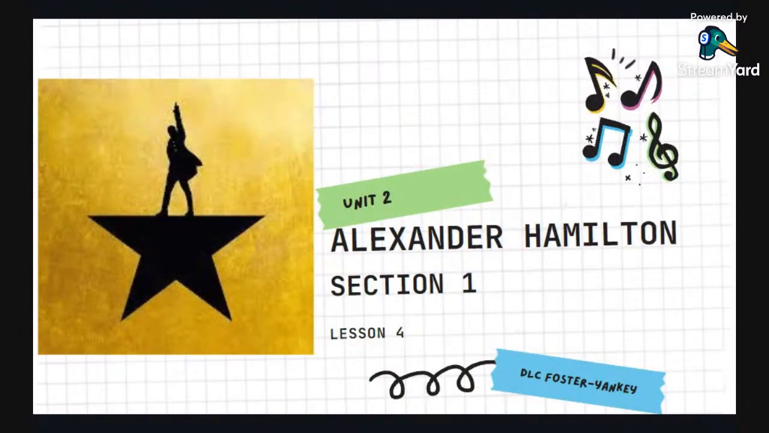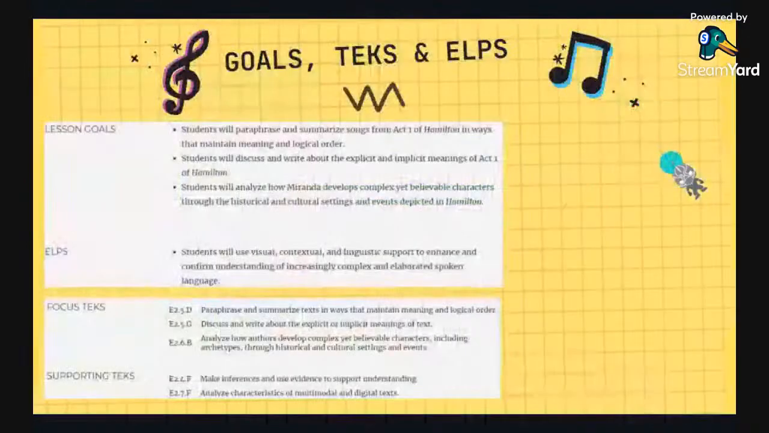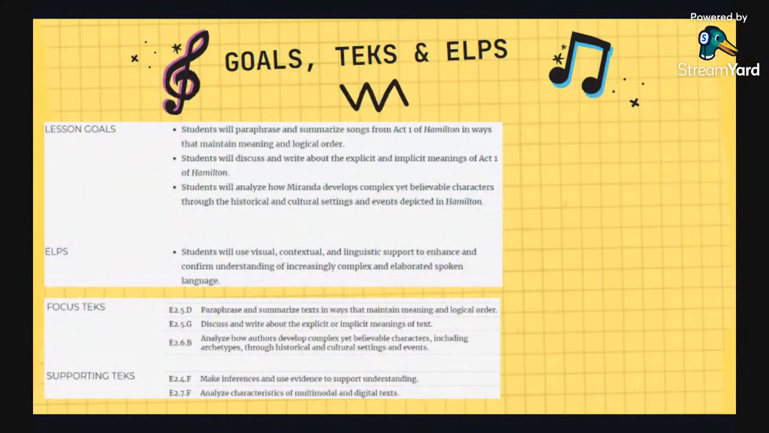In this video, I'll be discussing the fourth lesson in the first section of the Alexander Hamilton unit. Here are the goals, TEKS, and ELPs for this lesson. Students will paraphrase and summarize songs from Act 1 of Hamilton in ways that maintain meaning and logical order. They will also discuss and write about the explicit and implicit meanings of Act 1 of Hamilton. Finally, students will analyze how Miranda develops complex yet believable characters through the historical and cultural settings and events depicted in Hamilton.